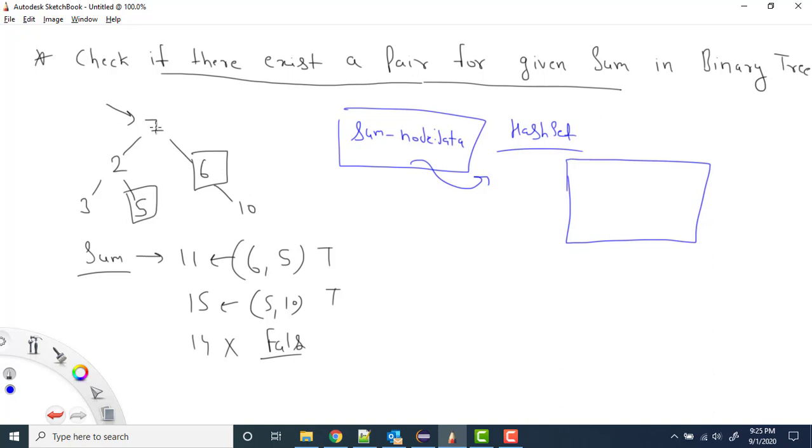Now I'll operate on this node, 7. My sum is 11, so I will check whether sum minus 7, that is 4, exists in the HashSet. It doesn't exist. Now I will put the node value in the HashSet, so that I know I have already covered this value. Then I'll go to the left.